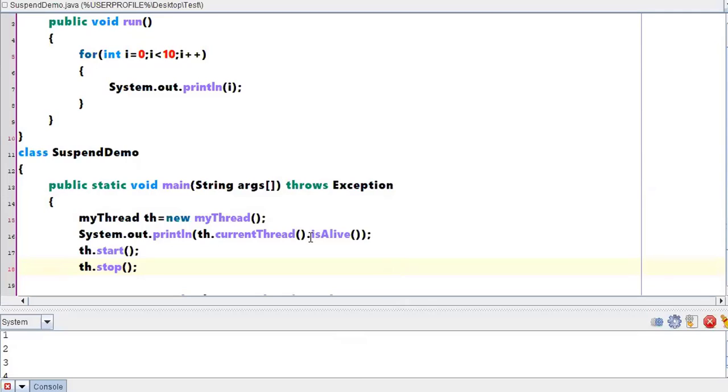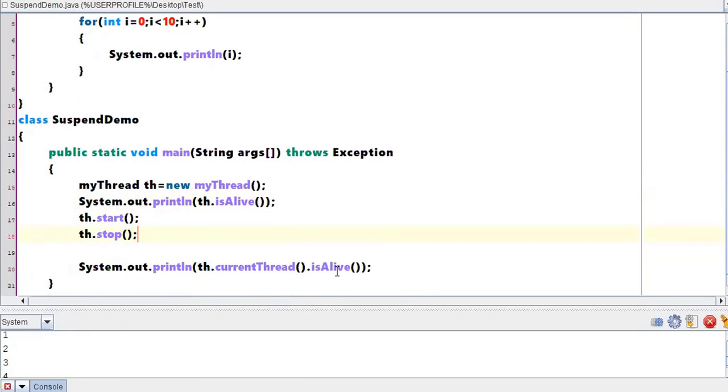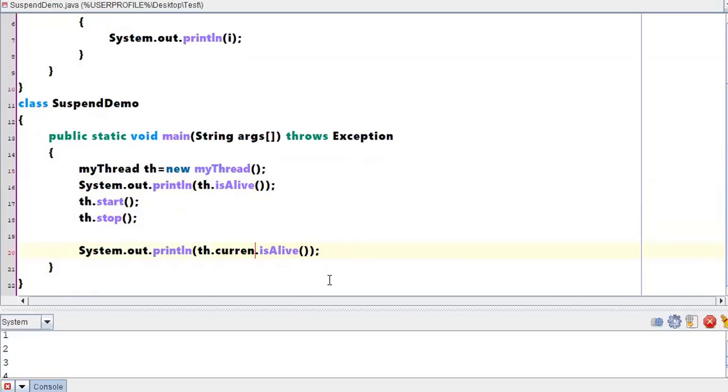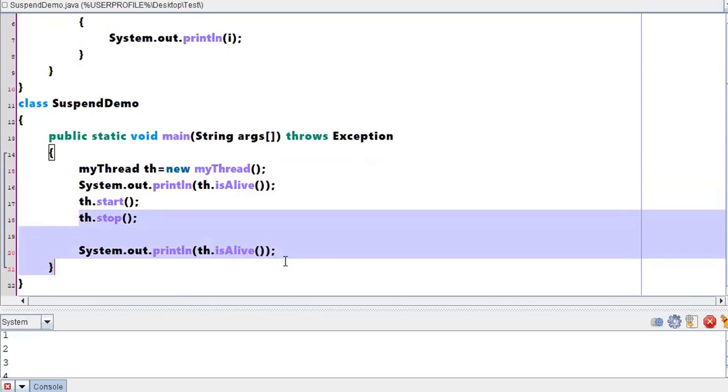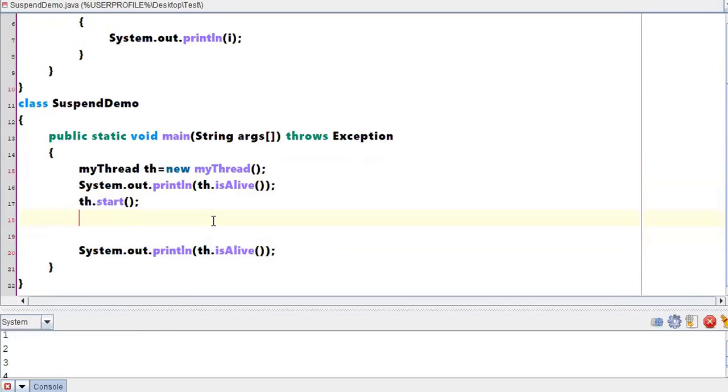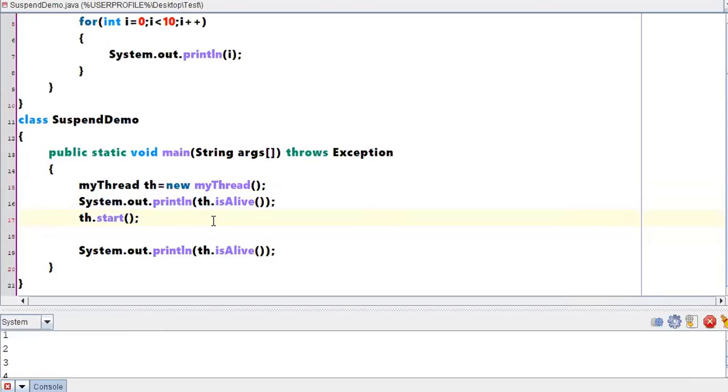Right, so we'll do one thing. I made a small mistake. What I have done is, when I say current thread, it was taking the main method. So let me remove that particular current thread. Okay, this is a mistake from my side. Let me remove this particular stop. Right, we'll discuss stop later. I think that current thread method was causing the mistake.